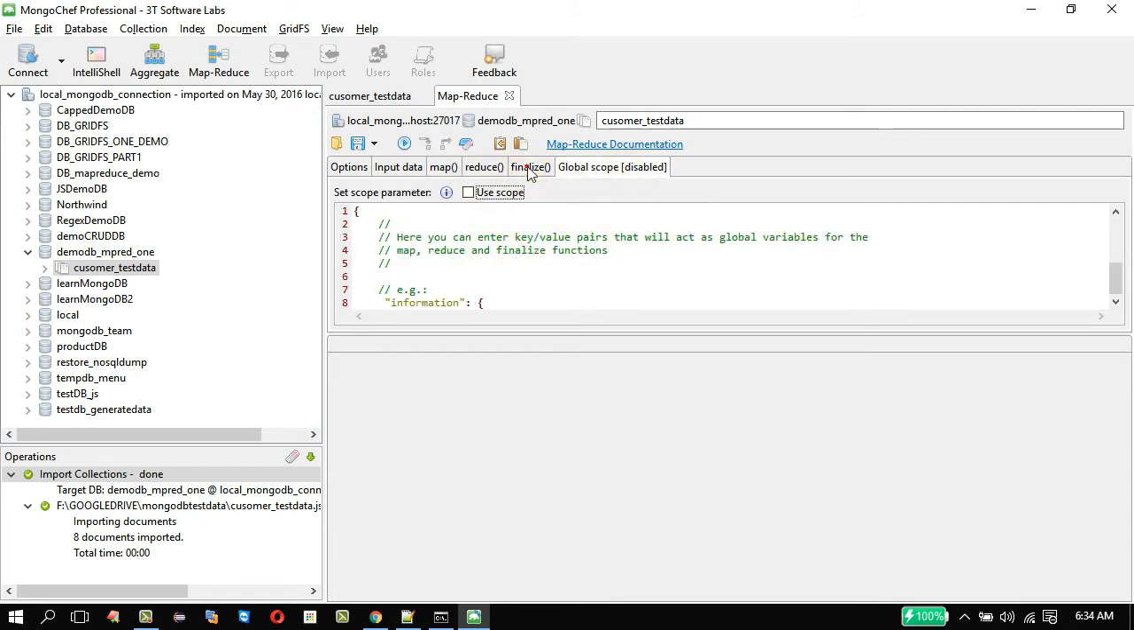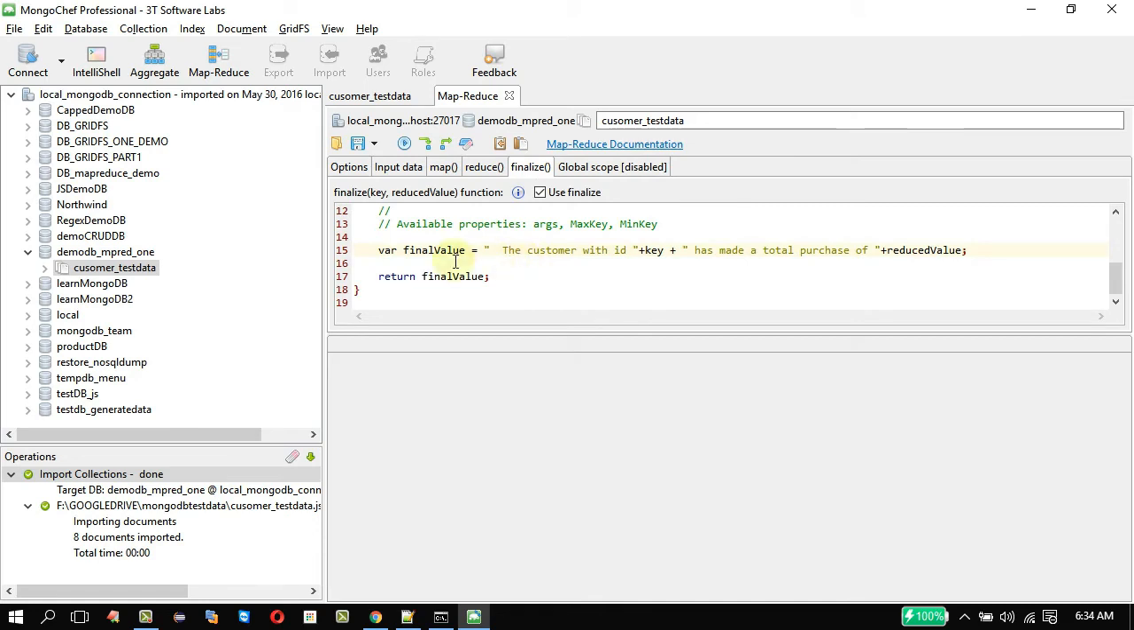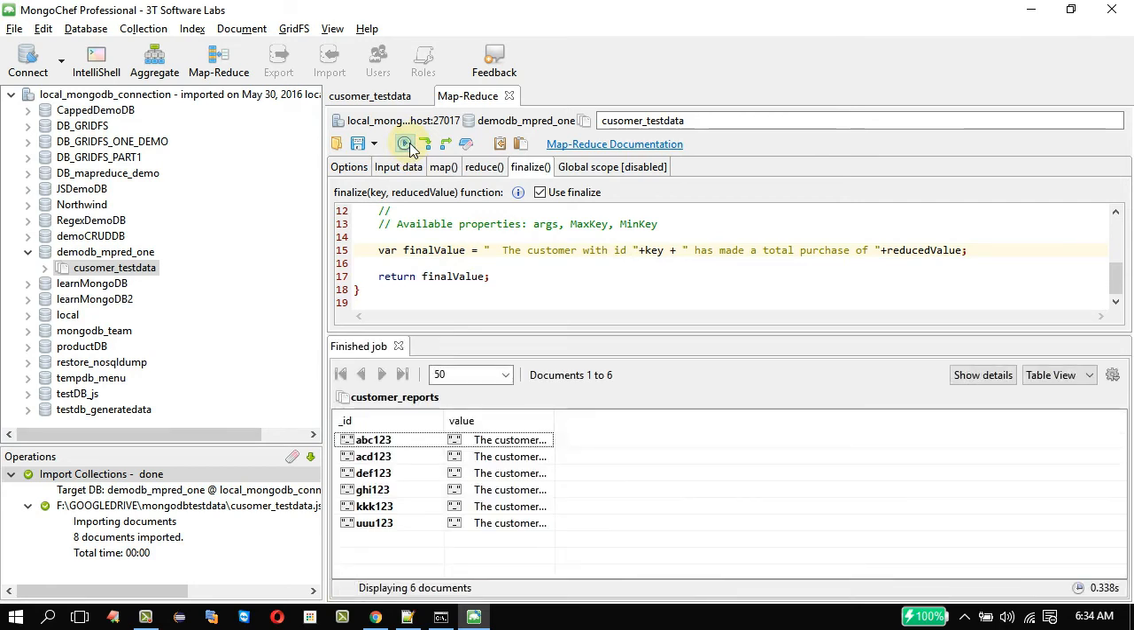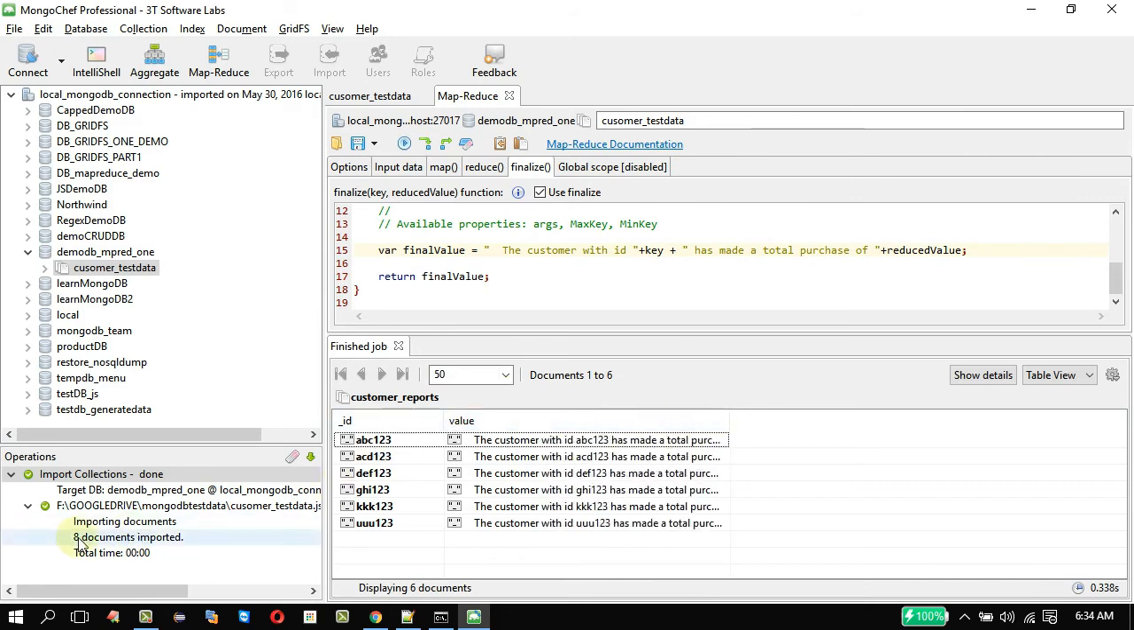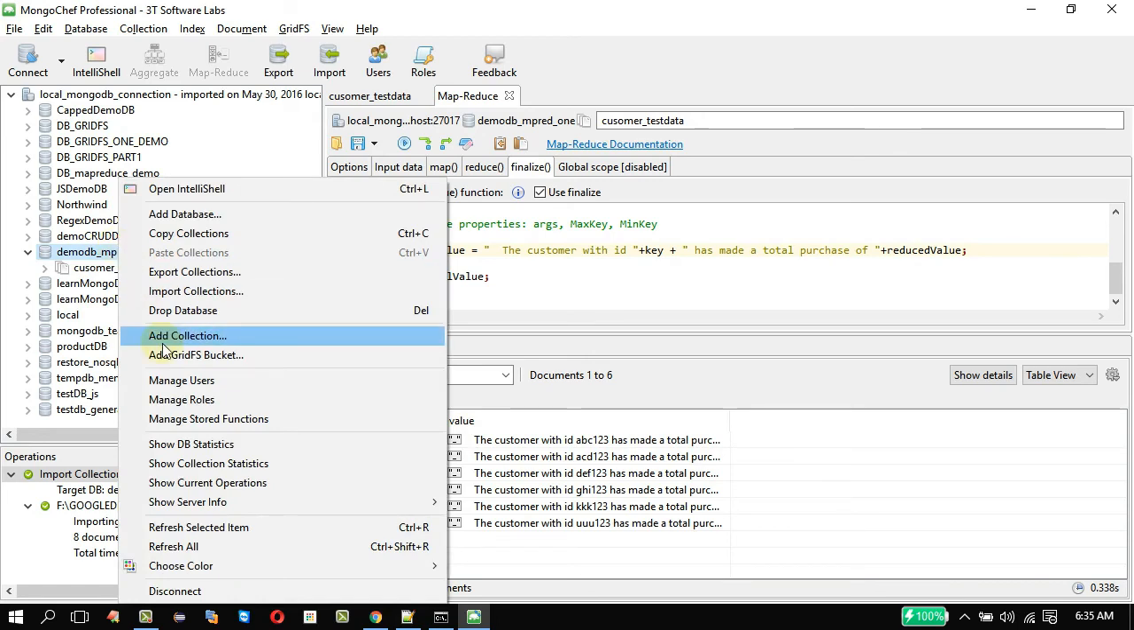Global we are not going to use now. Now we are going to run the MapReduce process. So on clicking this icon here, it's going to run the MapReduce process. It successfully finished it. So 8 documents. We have 6 results here. As we have seen previously, ACD is repeated twice and UUU123 is repeated twice. So we got 6 results, 6 records. Let us see the collection.